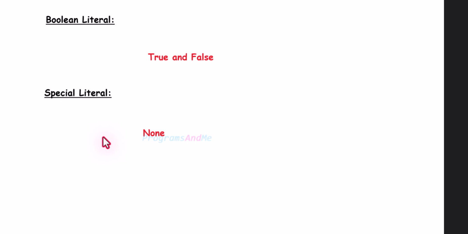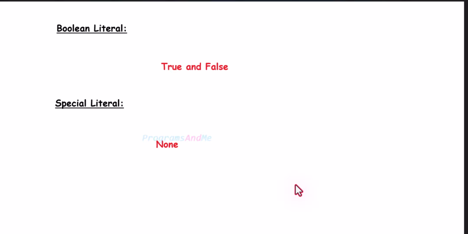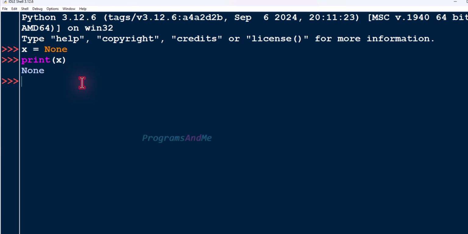And the next literal is special literals. Python literals have one special literal known as None. The None literal represents a null value. In Python, the None literal represents the absence of value and is a special data type of its own, that is NoneType. You can assign this None literal to a variable.